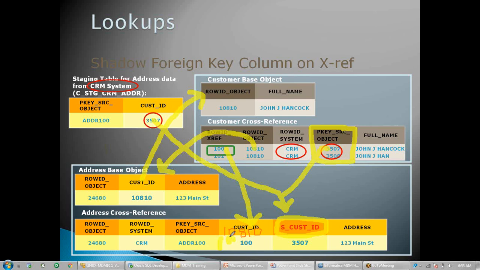So now, by looking at this number, the roid object 10810, I cannot figure out which is the exact record, because 10810 is there for two records. For both these records, I have 10810 and it belongs to the CRM system. So how do I know? Here I am talking about 2 records only. I might have merged 5 records or 10 records. So how do I know exactly which record it is referring to?